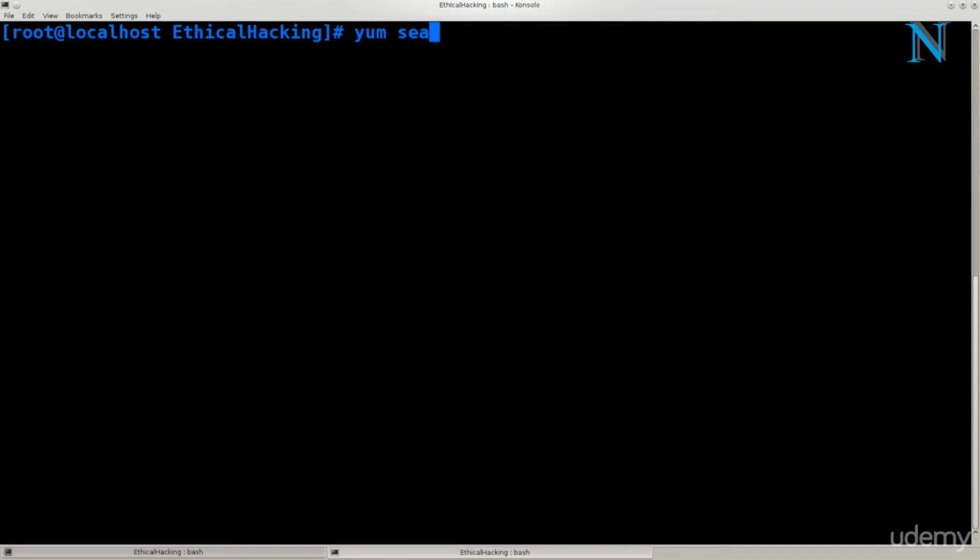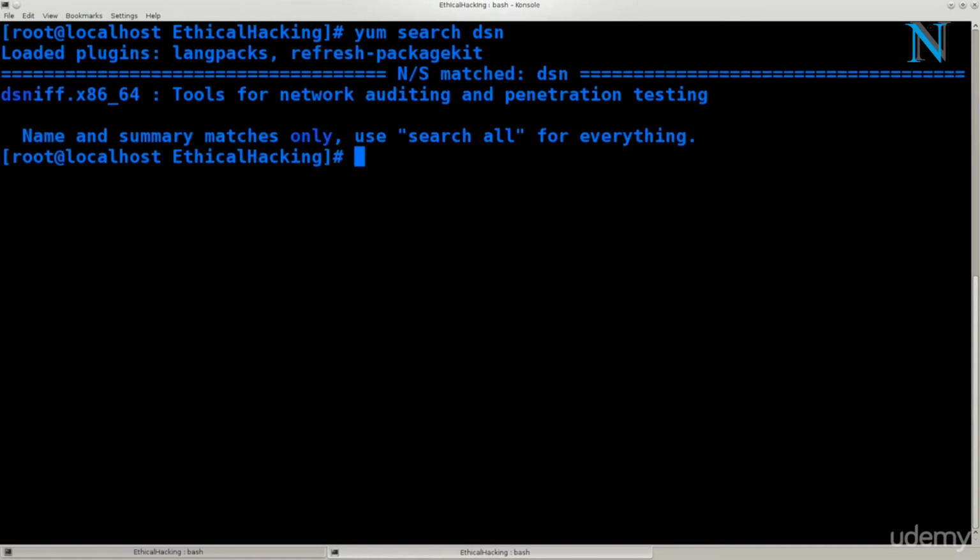So, yum search DSN. Is it this? Yep, there we go. It has a bit of a weird name here. Usually it's called ARP spoof on pretty much every other distro out there, but on Fedora it's called DSN IFF. And this is another networking tool which you need to install.